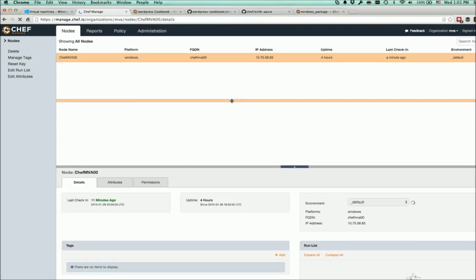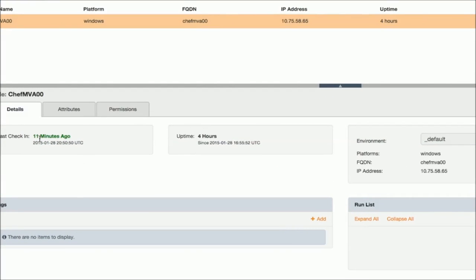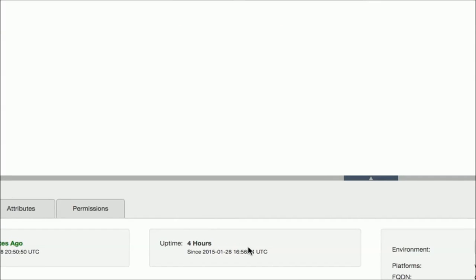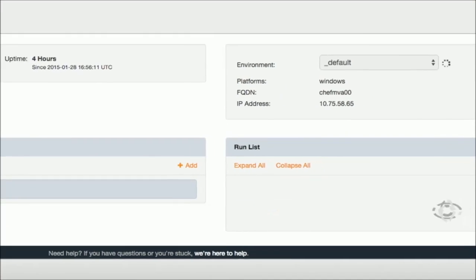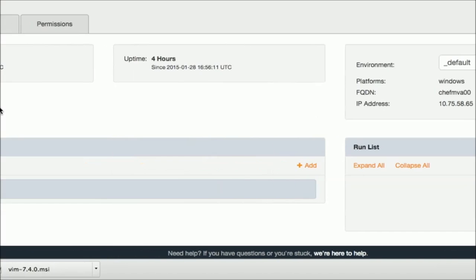So we can see here that, let's bring this up. It last checked in 11 minutes ago. It's existed for 4 hours, so it's not too old yet. It currently has a run list assigned of this. Of course, it goes and refreshes on me. It's loading the run list. There's my internal IP, all sorts of fun information here.